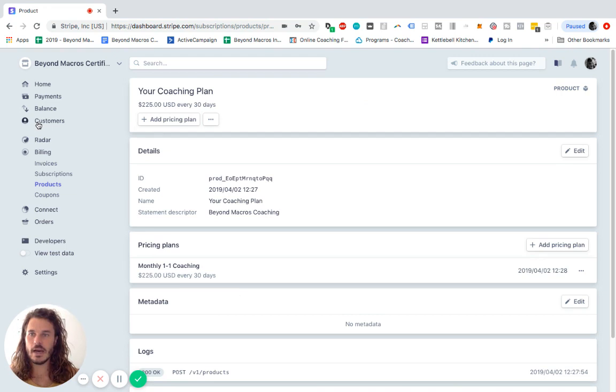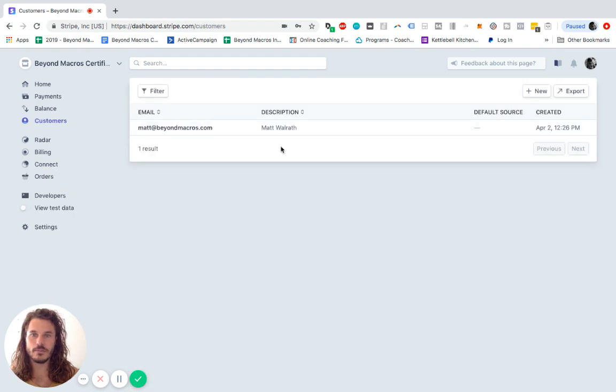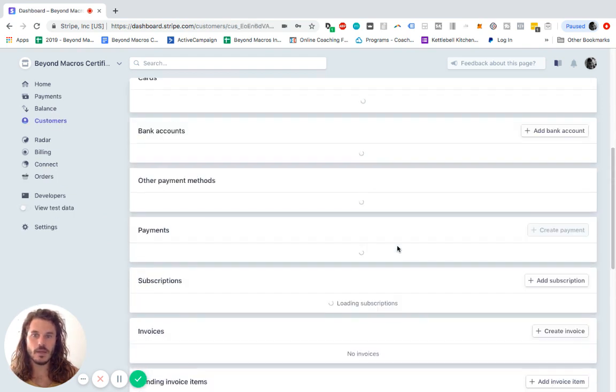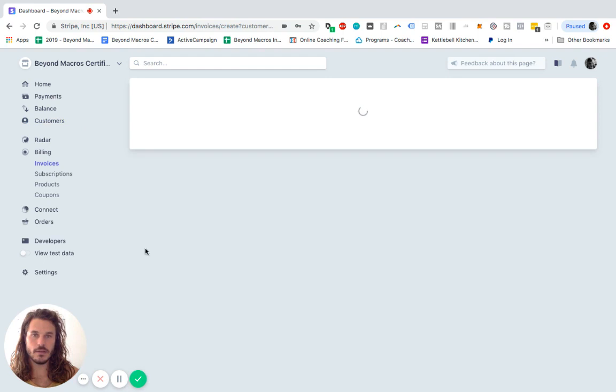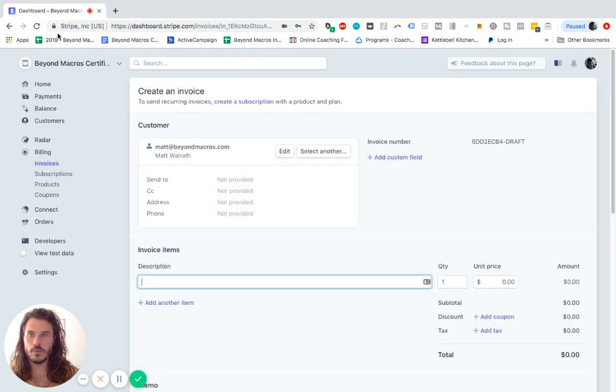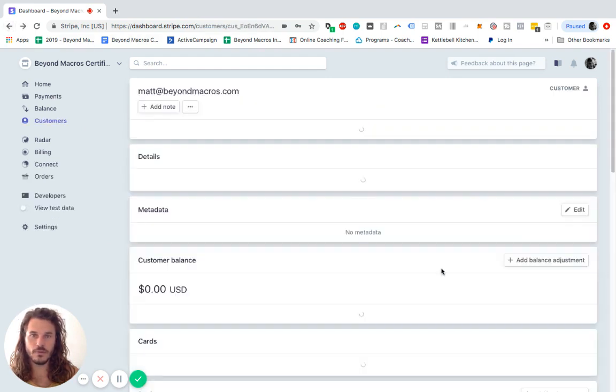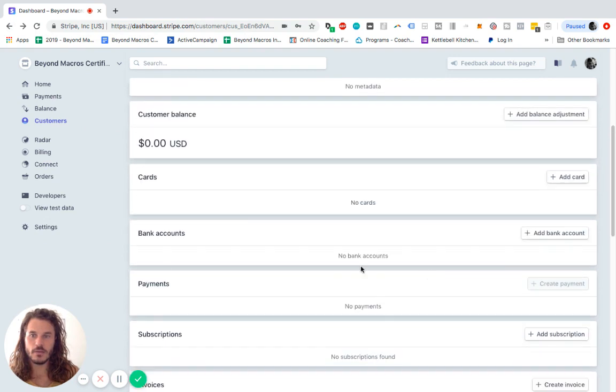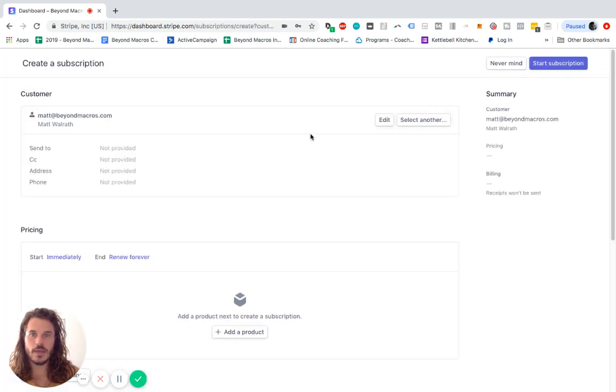Beautiful. And now in order to actually get your client on the pricing plan, we'll go back to customers. We'll find Matt. And then we're going to add the subscription. Oops, moved a little too fast there. So we go to subscriptions, add a subscription. And then we're going to find it. Let's see.